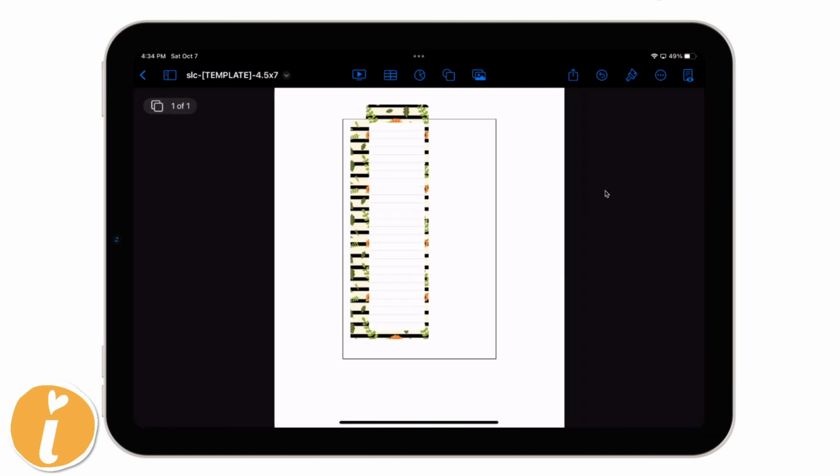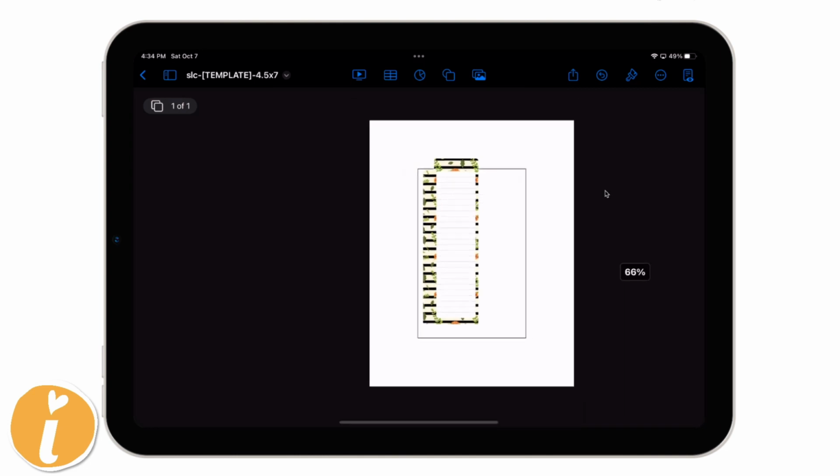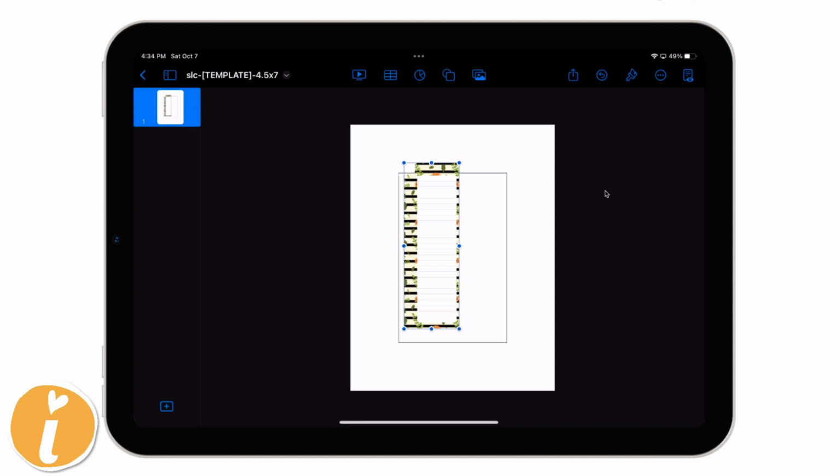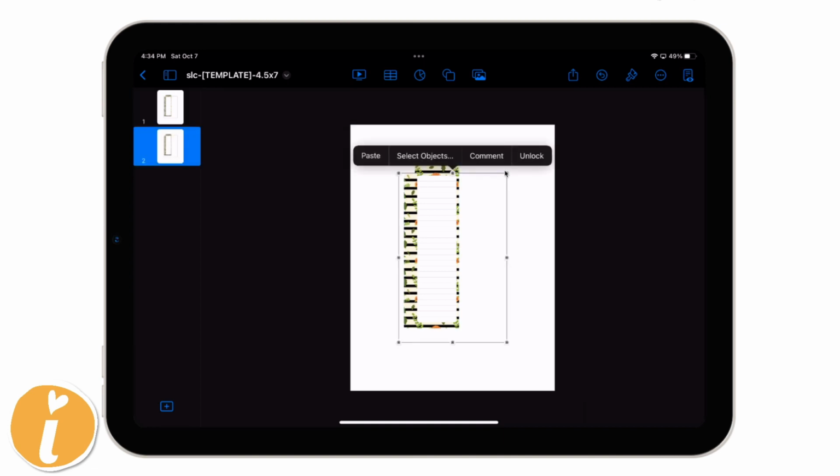And now I am ready to print this. But before I print it, I don't want to print this bounding box. So I'm going to go ahead and duplicate, and I'm going to hit that bounding box, and I am going to unlock it and delete it. So now I'm ready to print.